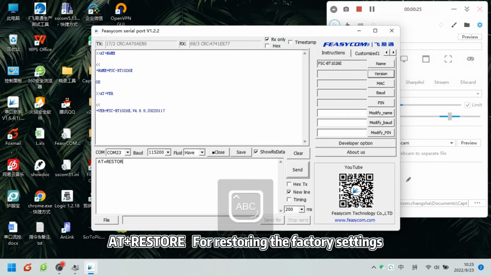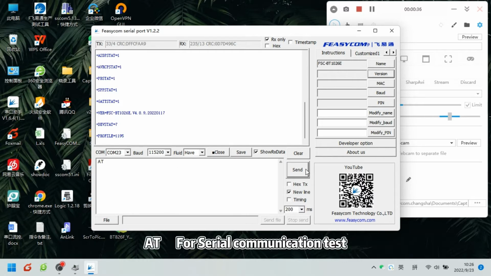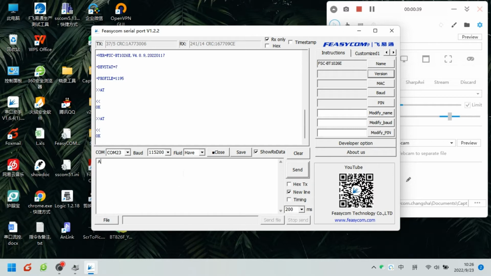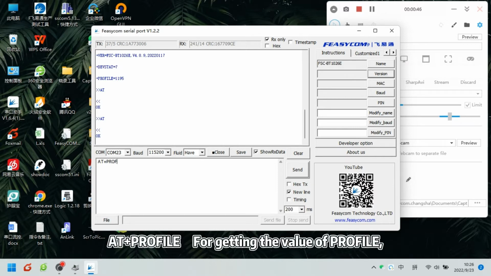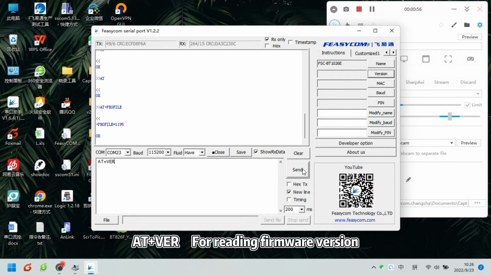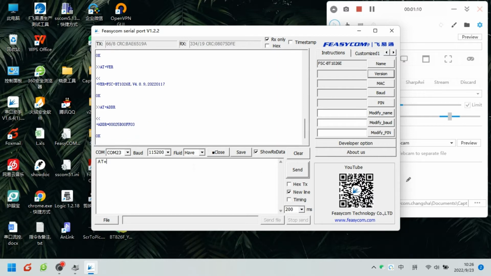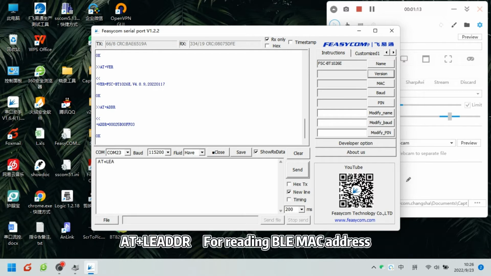AT+RESTORE for restoring the factory settings. AT for serial communication test. AT+PROFILE for getting the value of profile. AT+VER for reading firmware version. AT+ADDR for reading BR/EDR MAC address. AT+LEADDR for reading BLE MAC address.